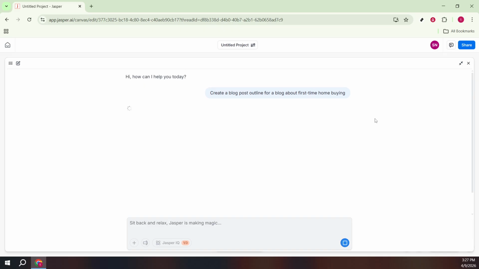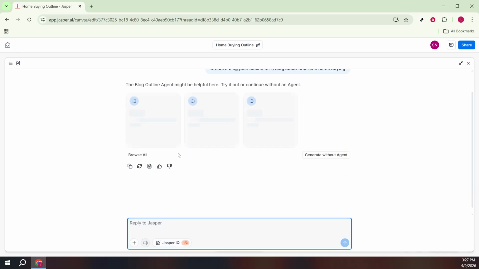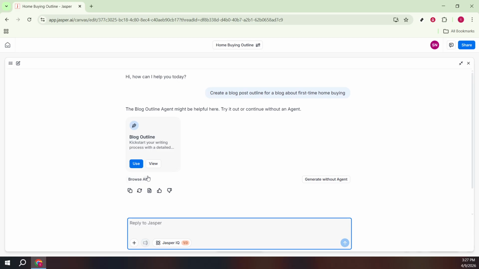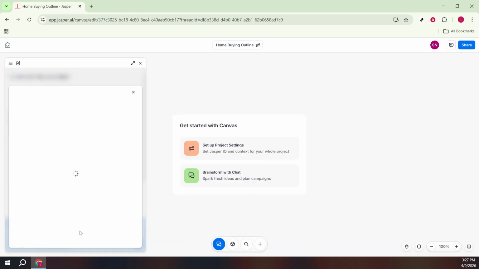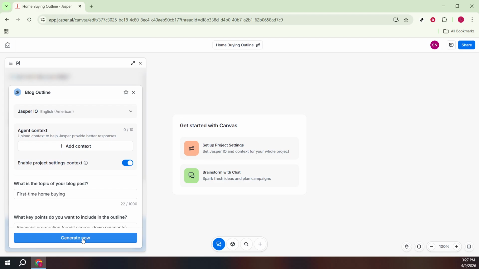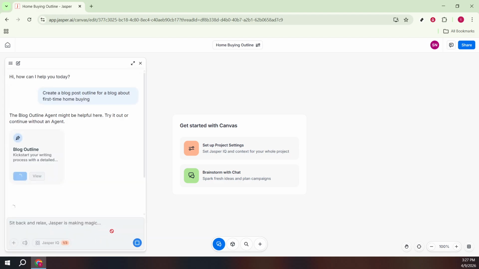Now, type your prompt. For this example, enter "create a blog post outline for a blog about first-time home buying." This tells Jasper the format you want, an outline, and the topic, first-time home buying. If you're working on your own project, you could keep the same structure but substitute your subject. Details like audience or style can help, but for now we'll keep it focused and straightforward so you can see how fast the core flow is.